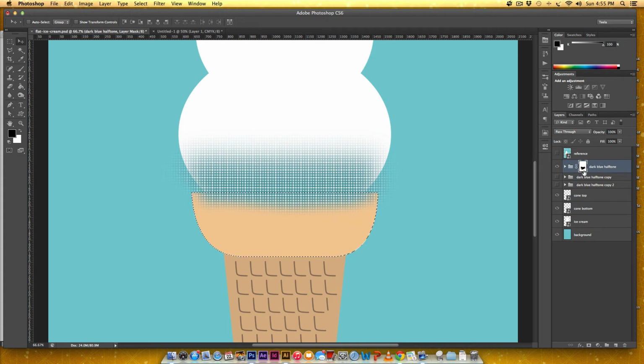But since I'm on the dark blue halftone layer, I'm going to hit B now. Anything that I brush is only going to be affected where that selection is. So I'm getting rid of everything within that selection. So that's exactly what I need. I'm going to deselect by hitting Command D on a Mac or Control D on a PC.